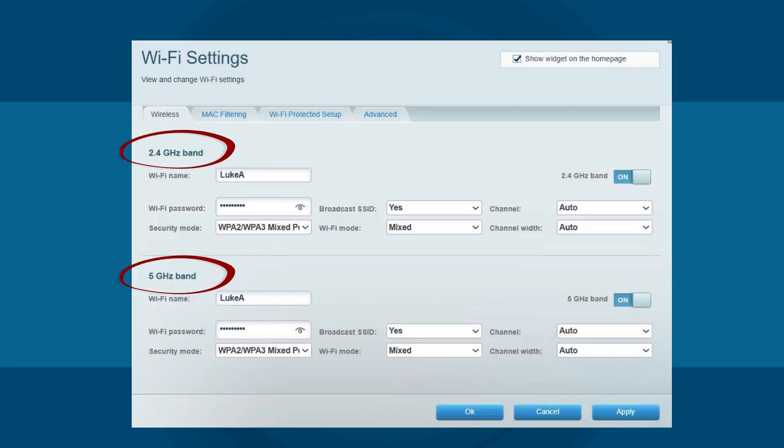If you prefer to use different Wi-Fi names for each band, simply enter a unique name under each section. Click on Apply and then click on OK. After the settings are changed, you may now connect your wireless devices to your new Wi-Fi name using your new password.